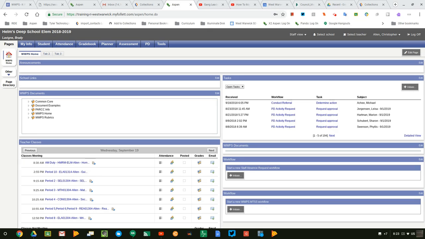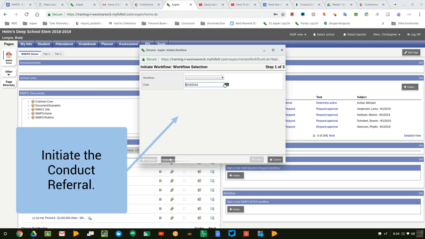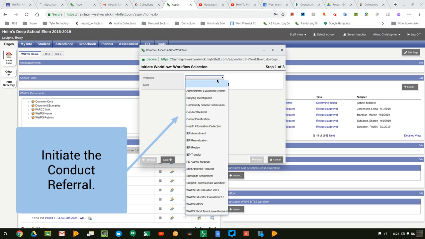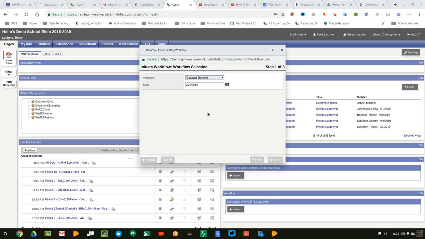Folks, I'd like to go over the simple process of filling out a conduct referral. Once you log into Aspen, click on the Initiate tab, and then choose the workflow. This is the conduct referral workflow. And click on the selected option.